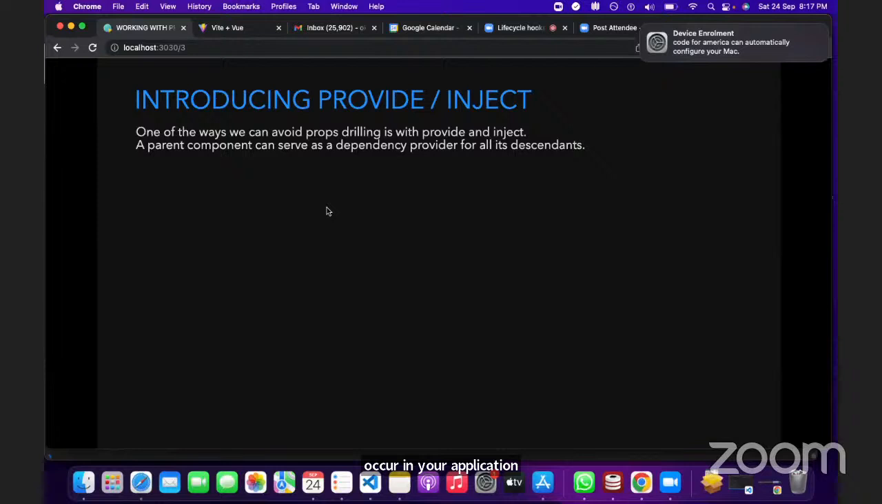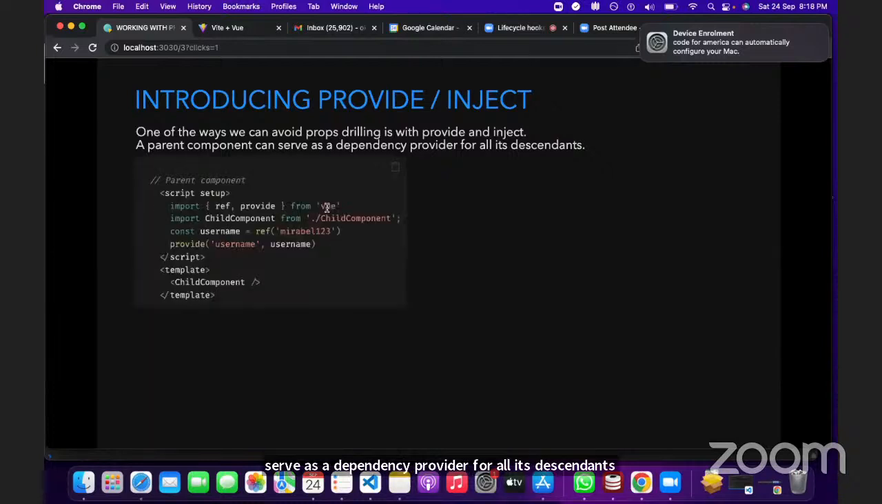Okay, introducing Provide-inject. One of the ways you can avoid props drilling is with Provide-inject. A parent component can serve as a dependency provider for all its descendants. So how do we implement Provide-inject?